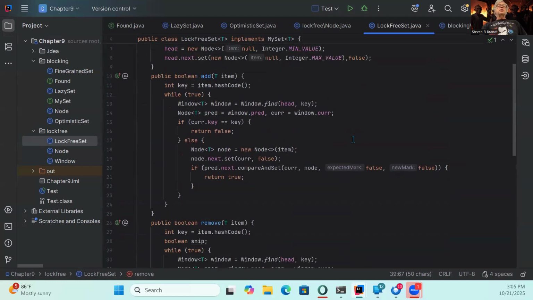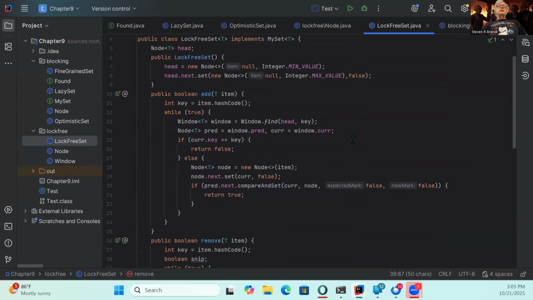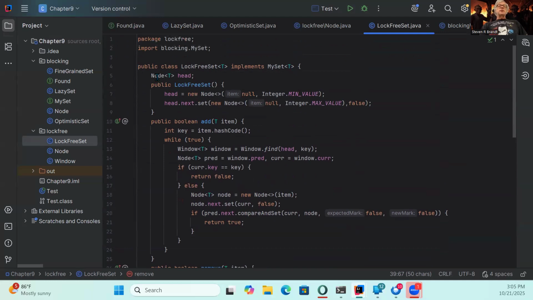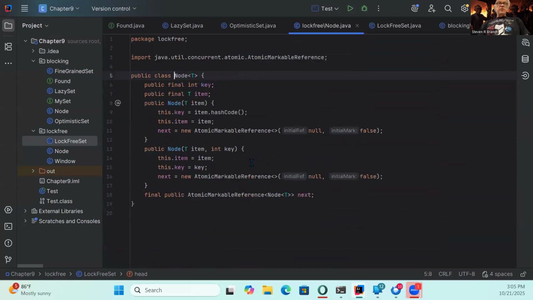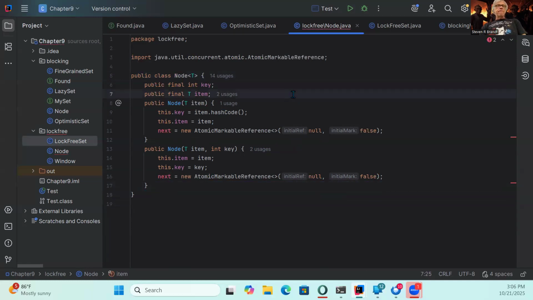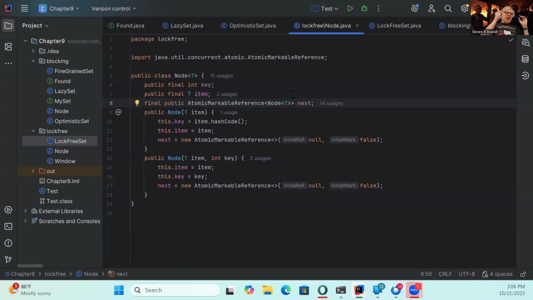But in this case, what we're doing is we have this atomic markable reference in the node. So we have a different node than in the other one. The next field, which is down here for some reason. It's confusing to me. Why did I do that?